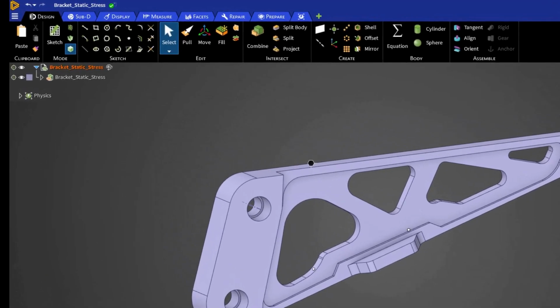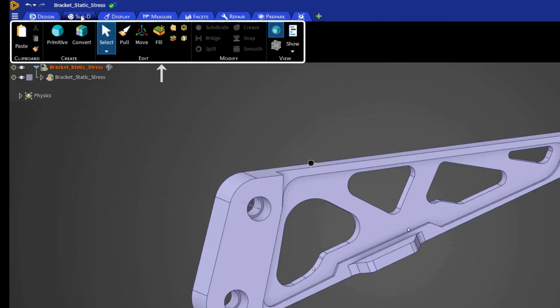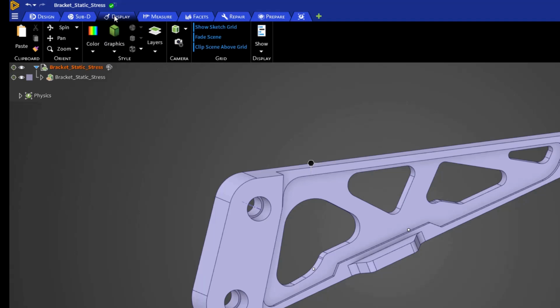First, you will find our Design tab that allows us to access our direct modeling toolkit that will allow us to edit or create geometry regardless of its original source. Following Design, we have our Sub-D tab, which gives us access to our subdivisional modeling tools, great for organic geometry edits. The Display and Measure tabs, following the Design and Sub-D tabs, provide us with various view controls and CAD measuring tools respectively.